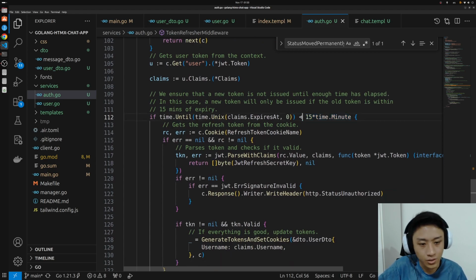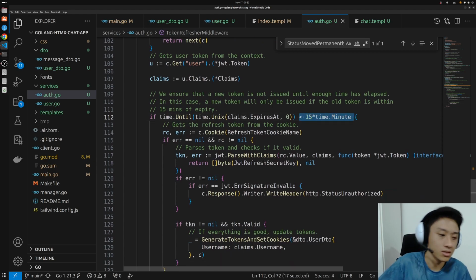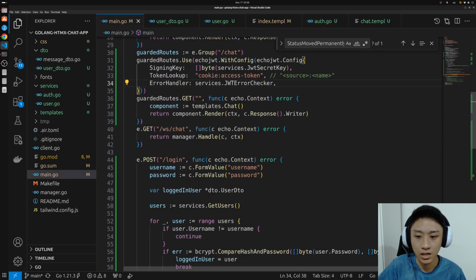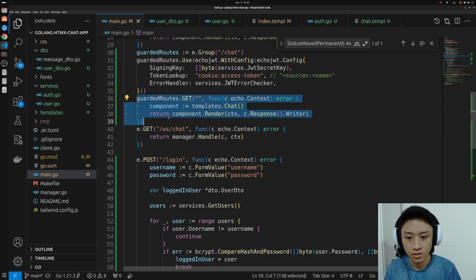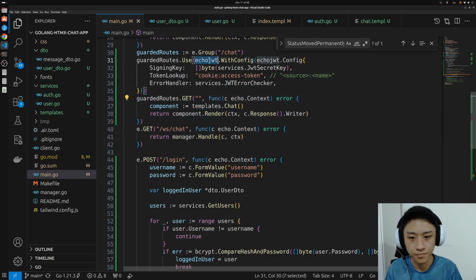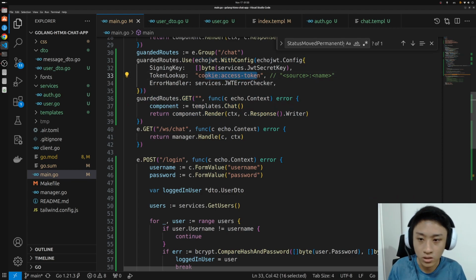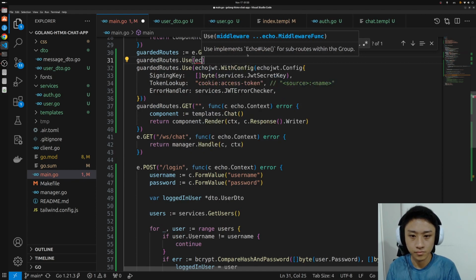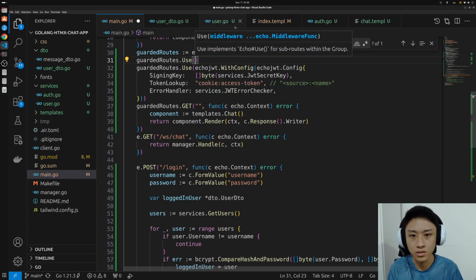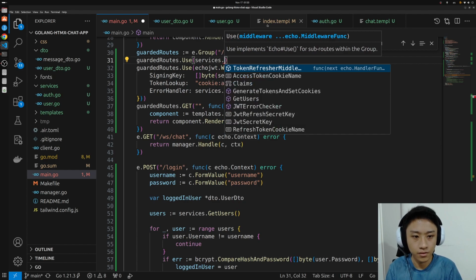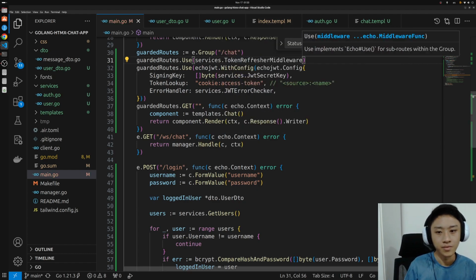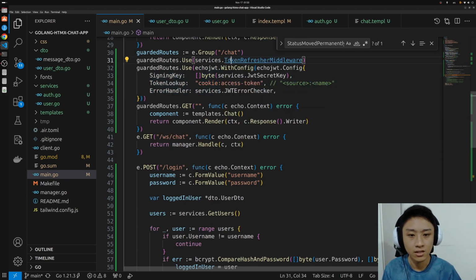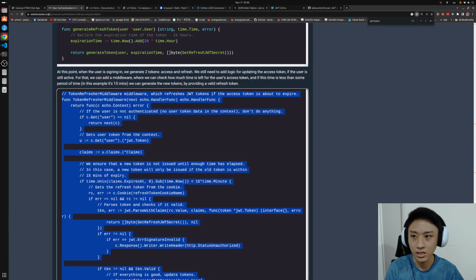But I think even if we put it at expiry it should also be fine, because this middleware will be run before the middleware of the access token checking. Yeah. So I just use the services.middleware. Boom. So we have the token refresh middleware, and then after that we will have the access token middleware where we can do the checking.